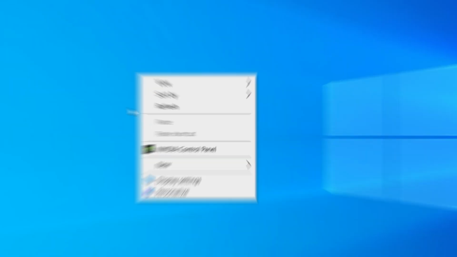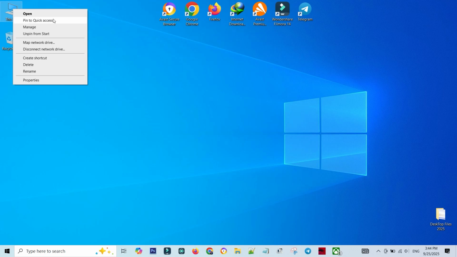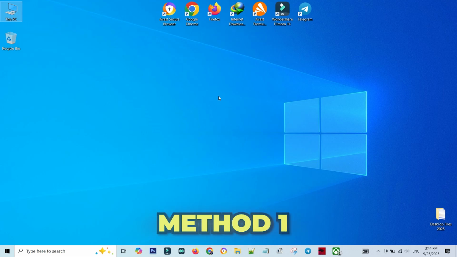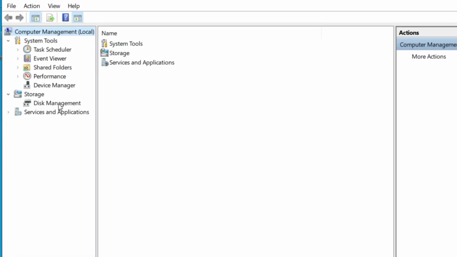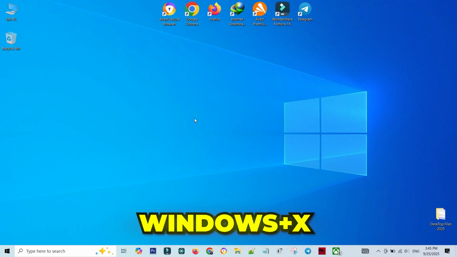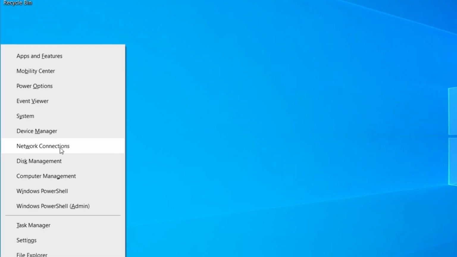Alright, let's get started. First, we need to open Disk Management. There are two ways to do this. Method 1, right-click on PC, select Manage, and then choose Disk Management. Method 2, press Windows key plus X on your keyboard, then select Disk Management.